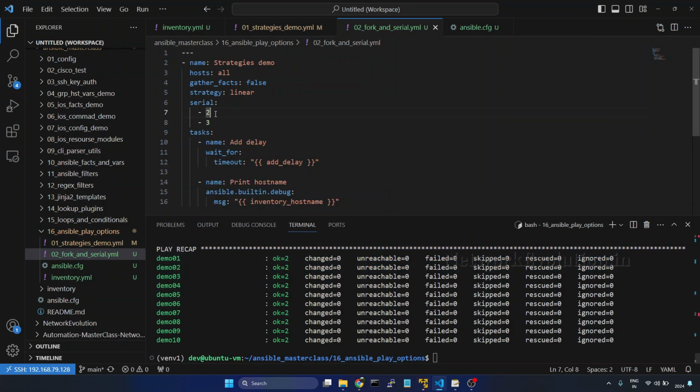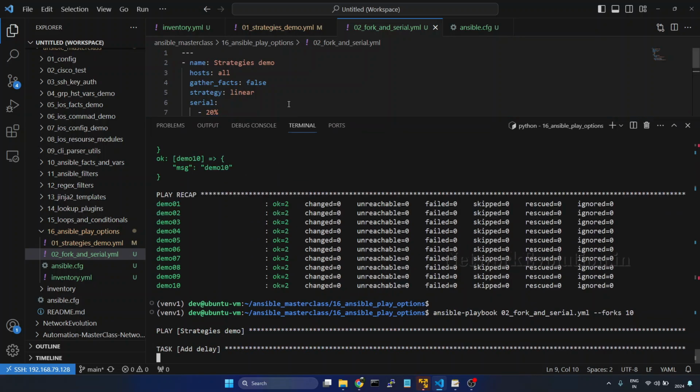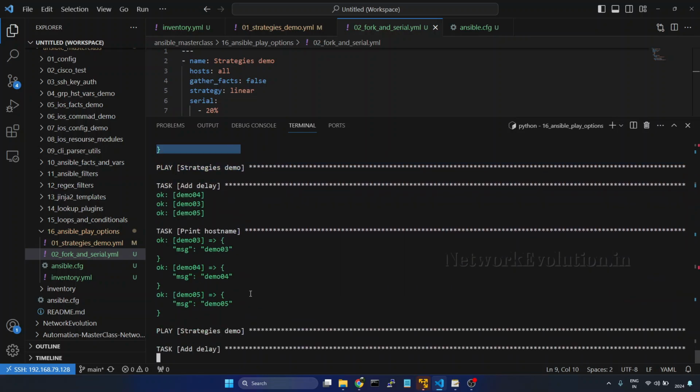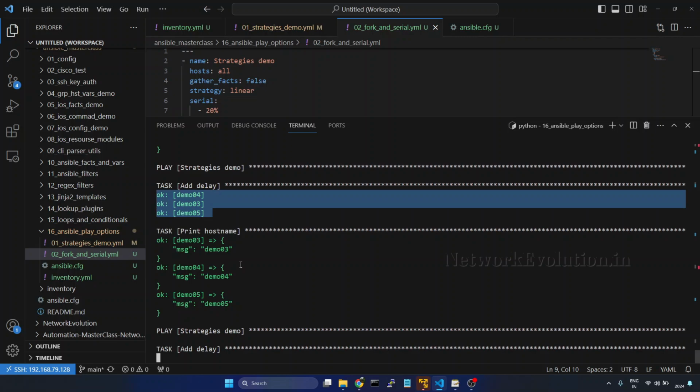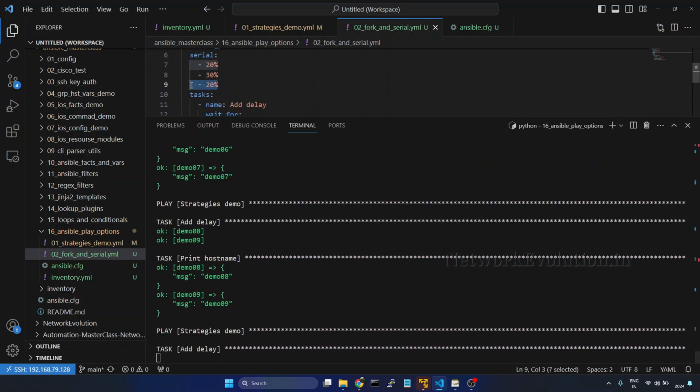Now if you want to change this to percentage, we can even change it. Maybe if you have 1000 nodes and all, you don't have to give it in numbers. You can just give the percentage. 20, I'll give 30%. So first this will be running on two hosts, then another three hosts, then it will be running on each two hosts as a batch.